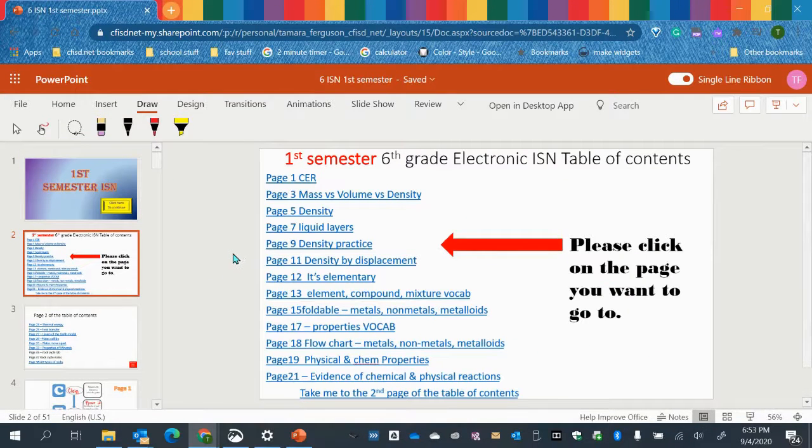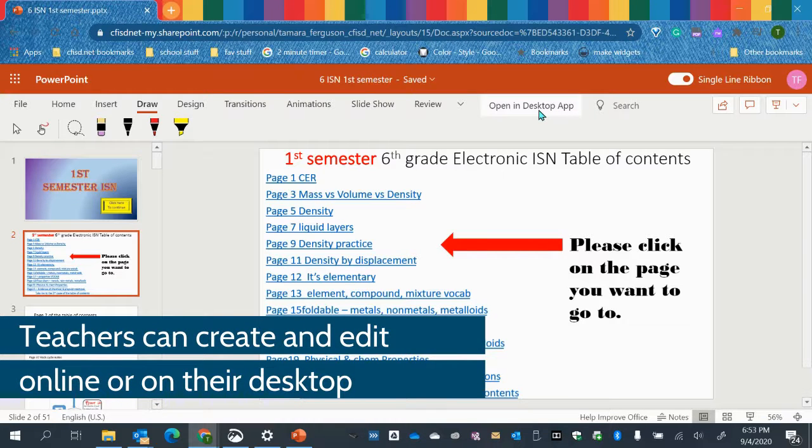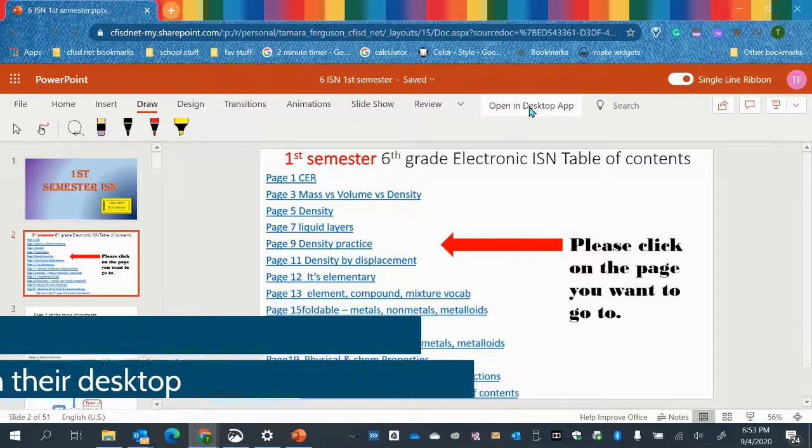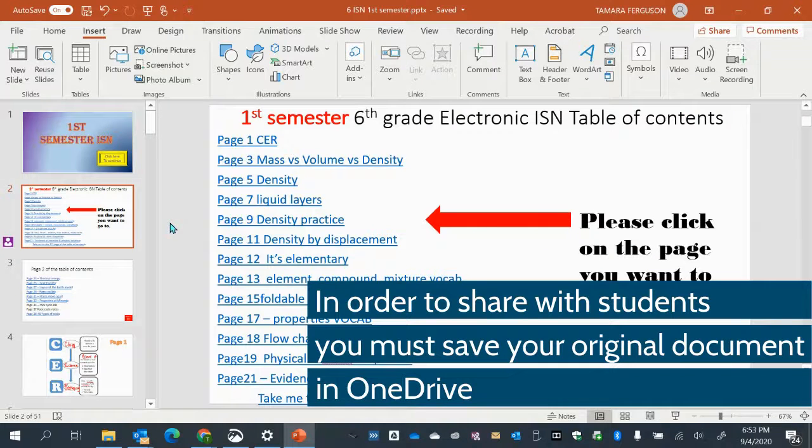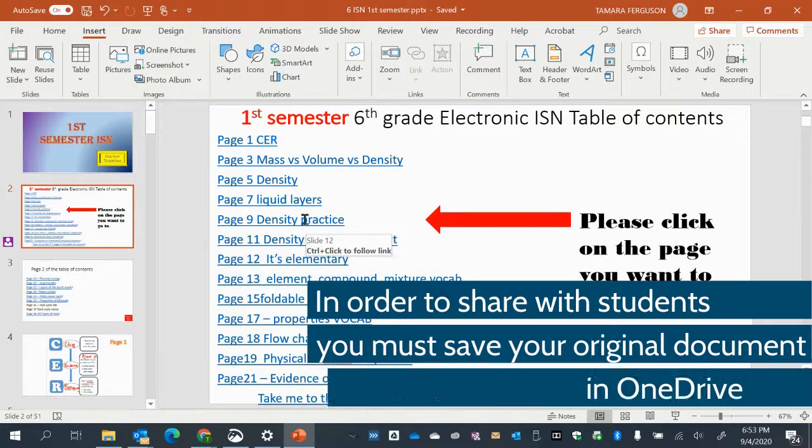Now, when you're building these interactive notebooks, one of the things you may want to consider is not to build it online. Students will use it online, but you have the option to build it offline by using the desktop app. So you can click on Open in Desktop app if you're using an online version and you want to edit on your desktop. Or you can create the whole document on your desktop and then upload it into your OneDrive so you can share with students.